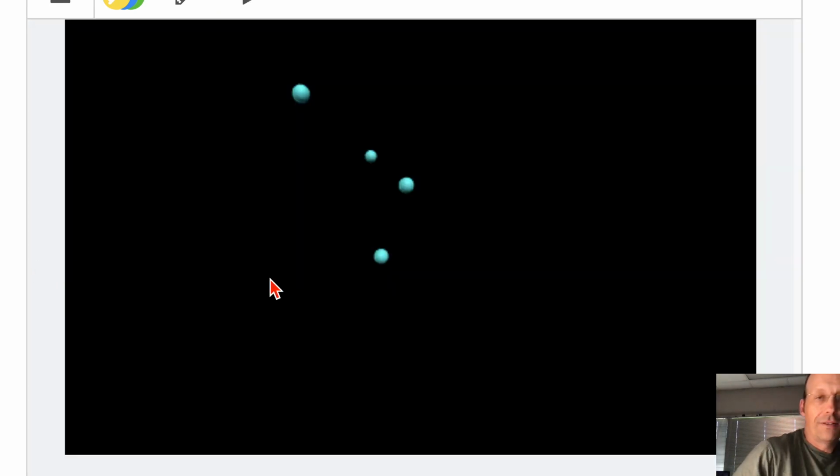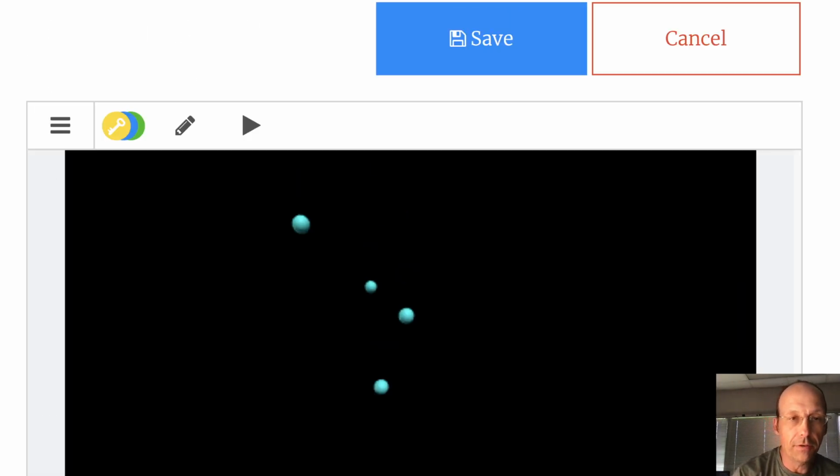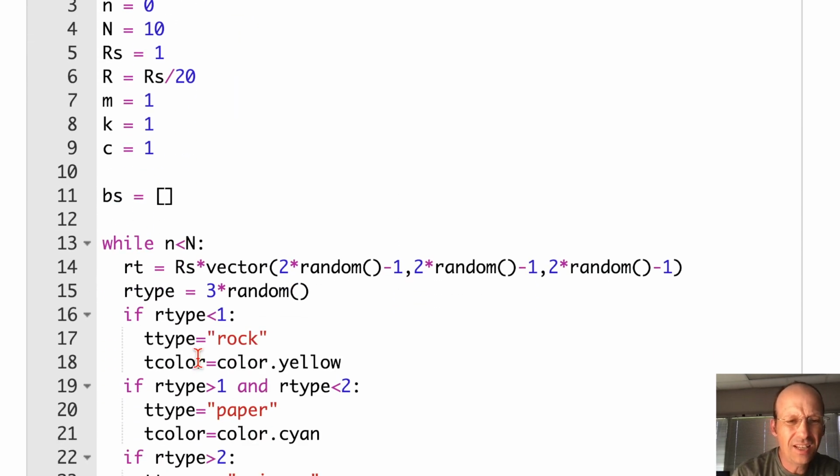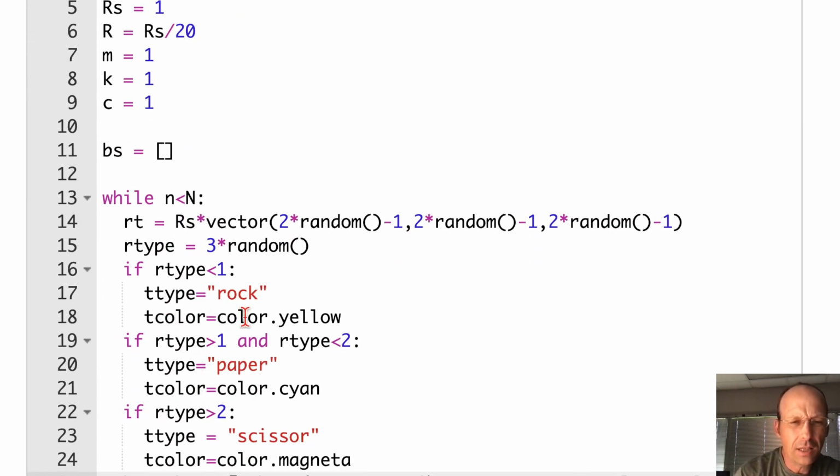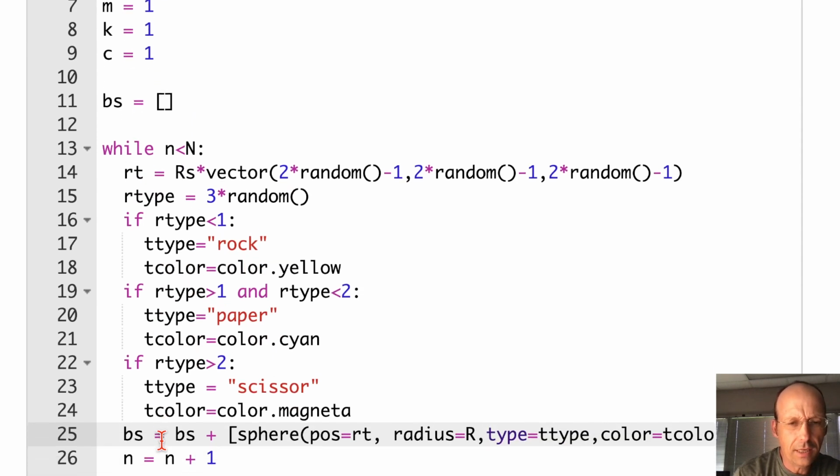Oh, and they're all... So something happened, I think. Color must be a vector. Okay, let's see. T color is color dot yellow. T color is color dot cyan. T color is color dot magenta. What did it not like about that? T color, cyan, magenta. What did I do? T color.